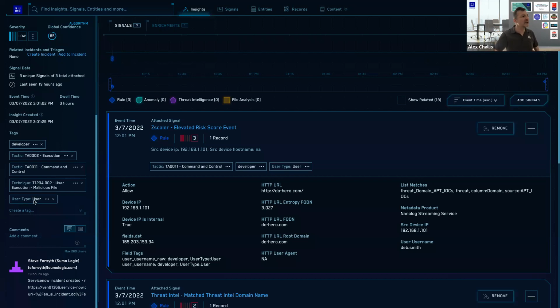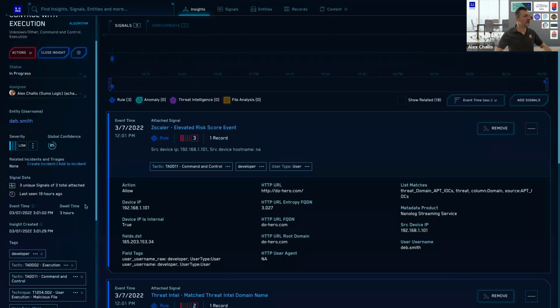So we have a user who's a developer basically, and the system's tagging that from the underlying entity database. And then finally, obviously, if you're responding to incidents, it's good to keep your team up to date. So you go ahead and just say, in this particular case, I'm investigating, and then my colleagues now know that I'm taking ownership of this particular insight.